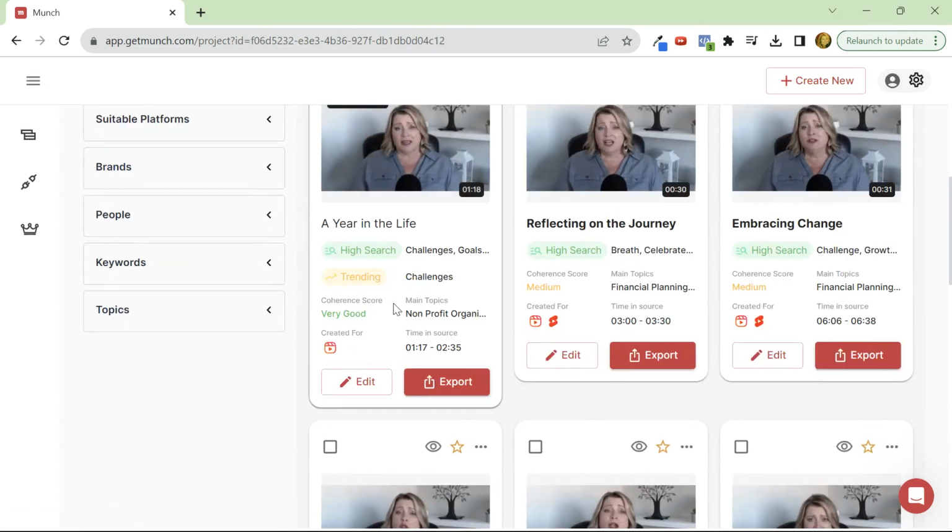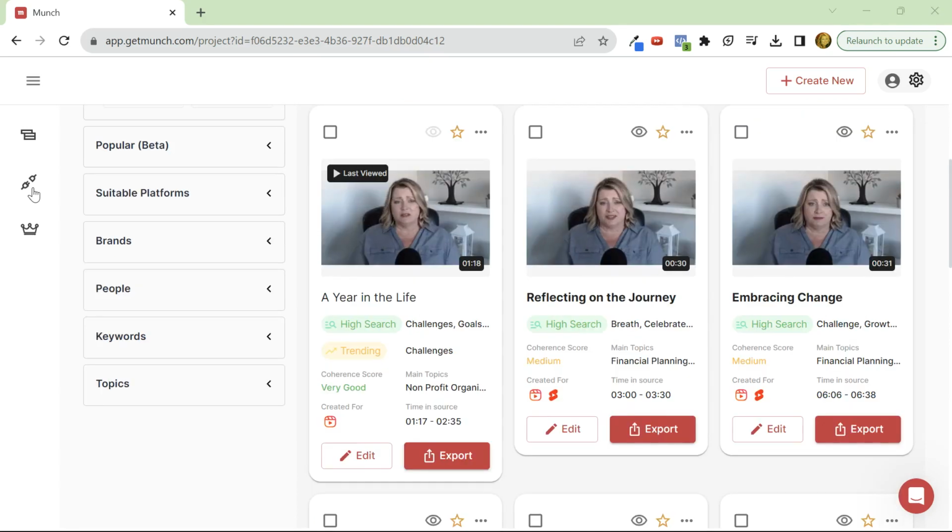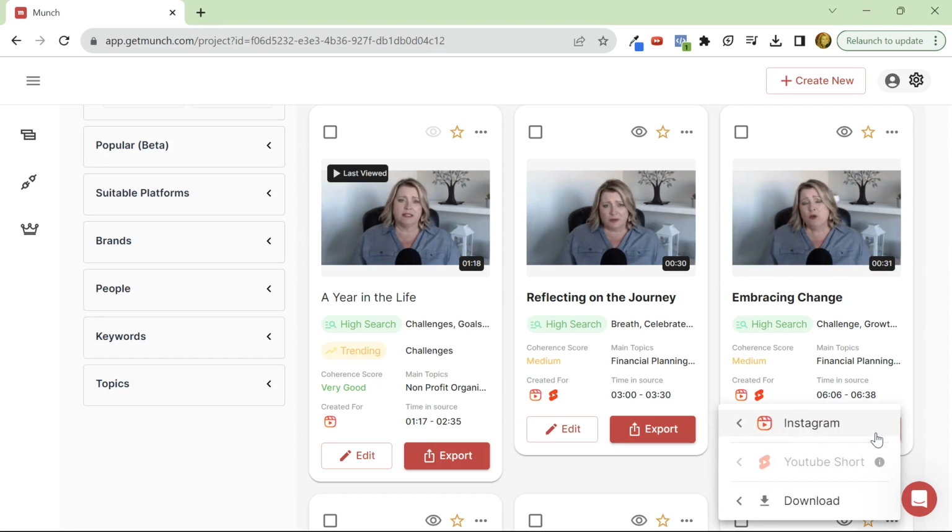You have a lot of different functionality inside of Munch without having to download and go out to a separate program. As I close this out, one of the other things I'll share with you is not only do I like the feature that you can quickly watch this video and star it as a favorite, but if I want to quickly export out this video, I don't want to make any changes, I just want to get it exported out, I can click here and you see that I can immediately download this video.